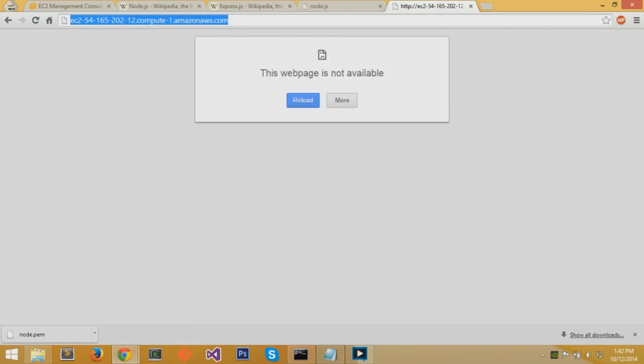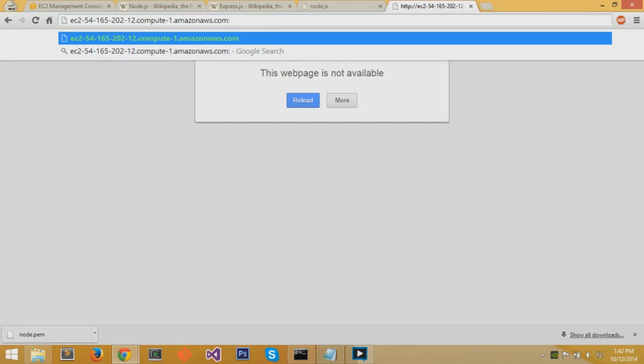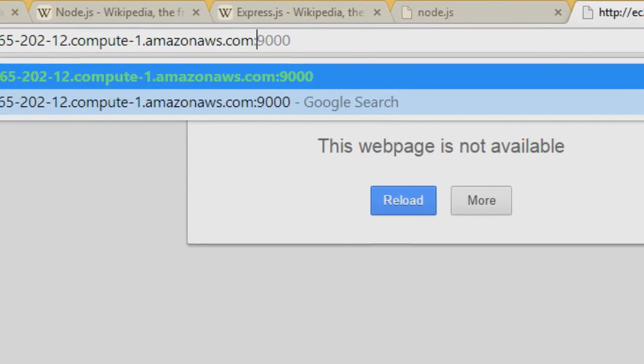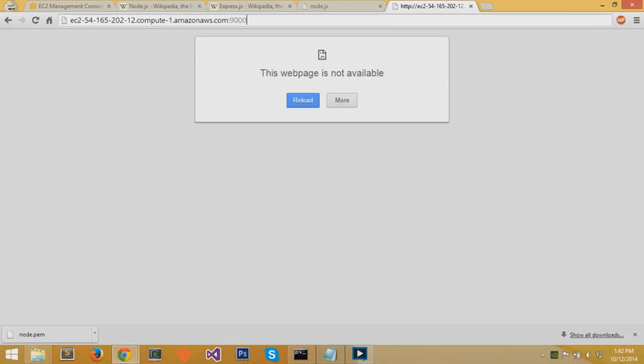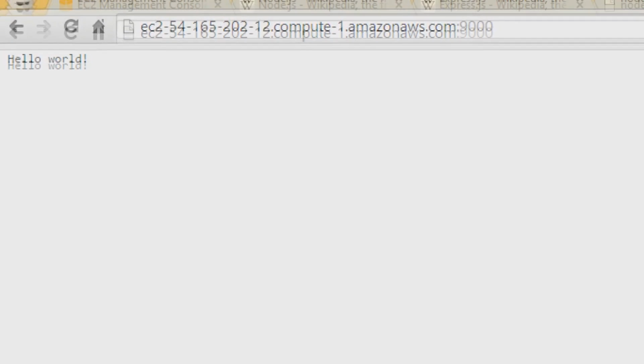We don't see anything because we need to specify the port number that we want to go to. 80 is the port you normally go to, but if you add a colon to the end of the link and type in a specific port number, like 9000 in this example, you'll go to that port and see whatever it's serving. So press enter, and it says hello world at the top left in text plain format. So it's working. Nice.